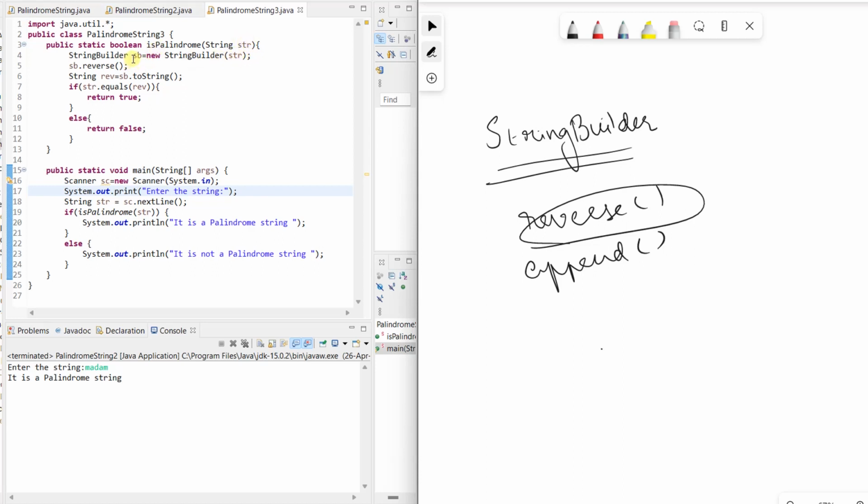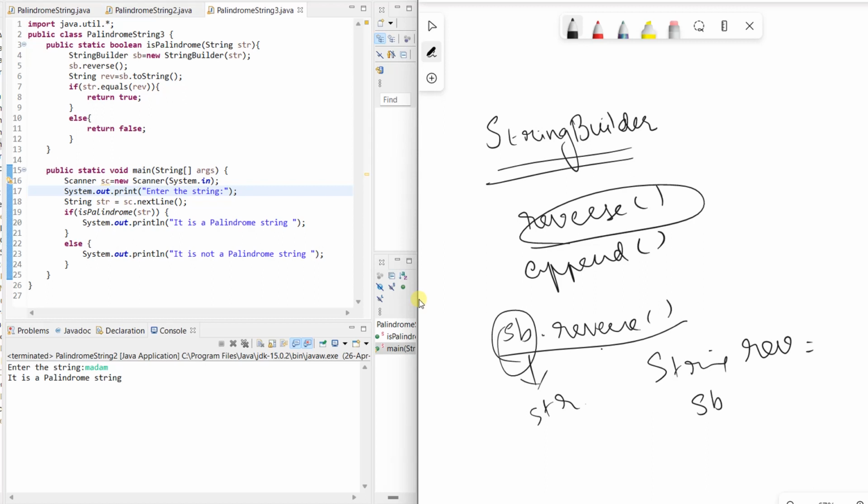So now sb is the object of the StringBuilder class and sb contains the string value. Now we are using sb dot reverse. The sb object already has the str value, so we don't have to take the string value again. The StringBuilder object has already stored in it the string value. So directly when you give sb dot reverse, this would reverse the string value and it will store it in sb itself.